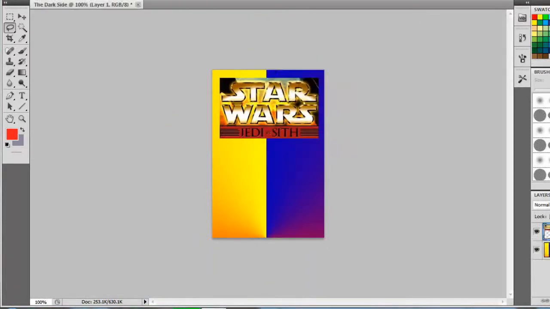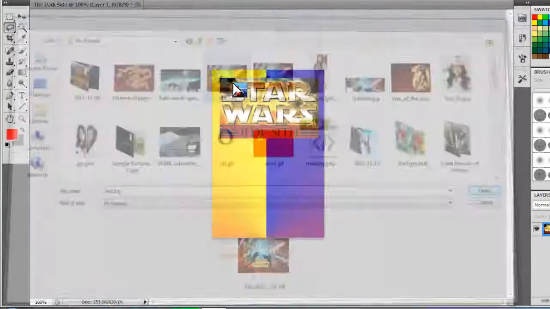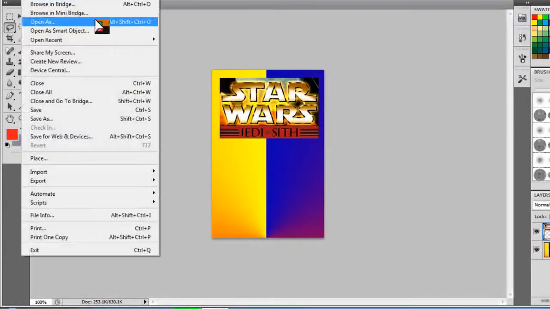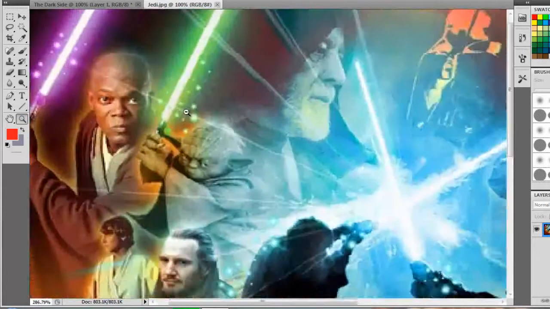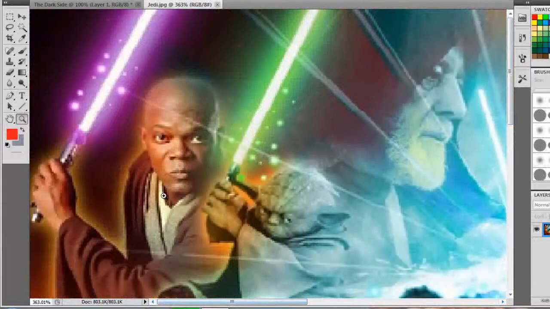Okay, let's get another photo because this one is unusable now. Okay, this one over here. Let's use the lasso tool to get the lightsaber. We can also zoom in so that we can see it more. Let's get the lightsaber.